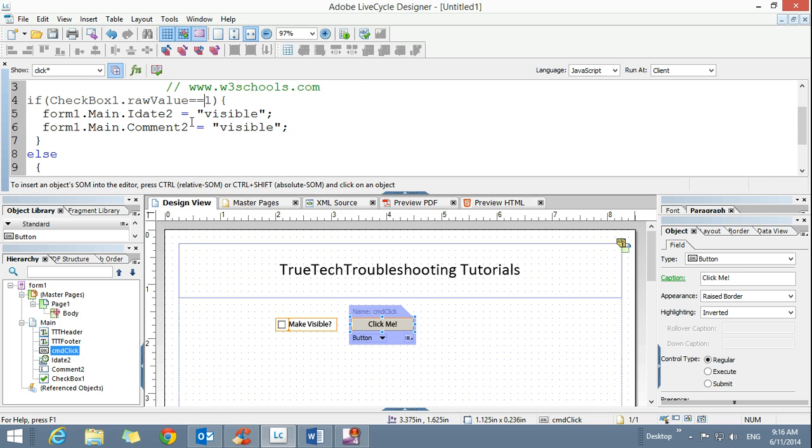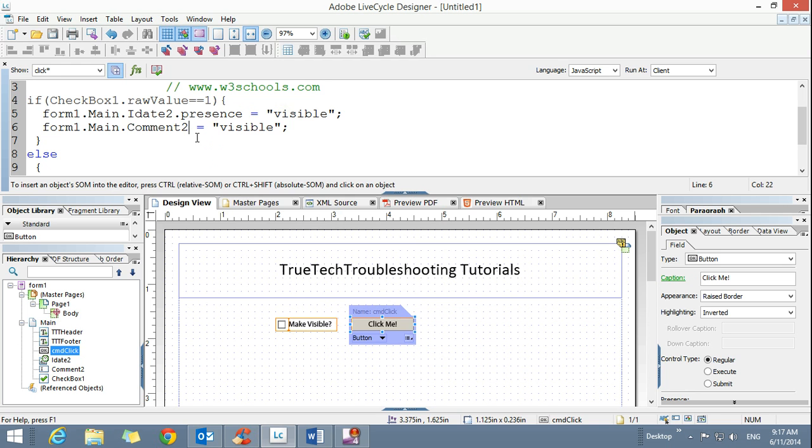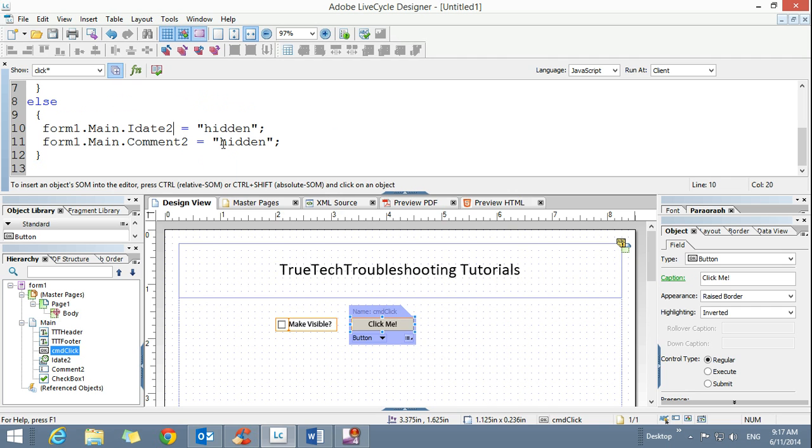Okay, and then I just noticed another thing that's wrong with the code. We haven't tested for the right thing here. We haven't made this object declaration correct. What we're saying is form1.main idate2 equals visible. idate2 is an object, and we want a particular characteristic of that object to be visible. If we assign visible to the object itself, that will return an error. So we need to put a dot presence after that. We want the presence characteristic to be visible, not the object itself.